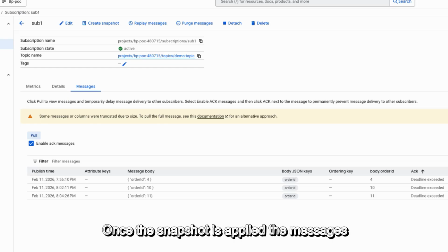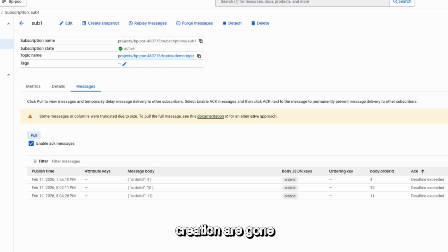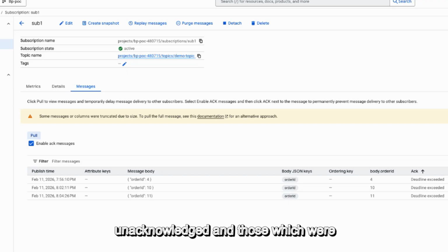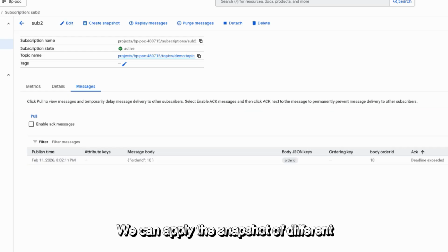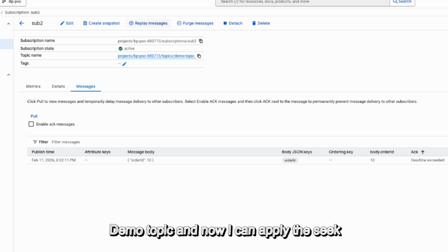Once the snapshot is applied, the messages which were acknowledged before the snapshot creation are gone, but all the messages which were unacknowledged and those which were acknowledged as well are available to be pulled again within the subscription queue. Here we have applied the snapshot on the same subscription. We can apply the snapshot of a different subscription onto another subscription as long as the topic is the same. Here I have a subscription to the demo topic, and now I can apply the seek operation from this replay messages.